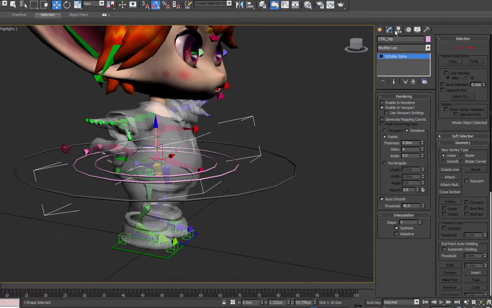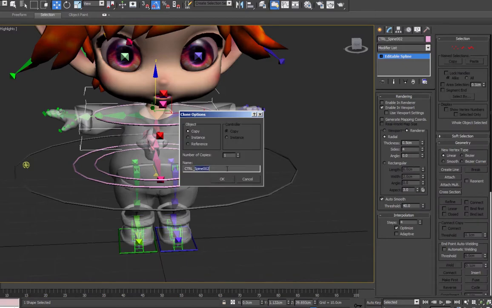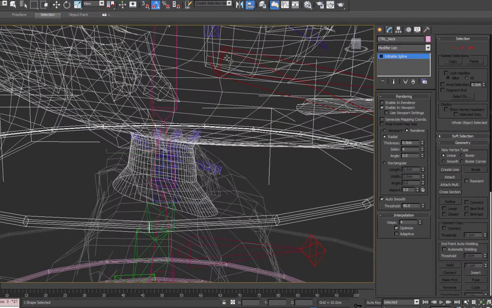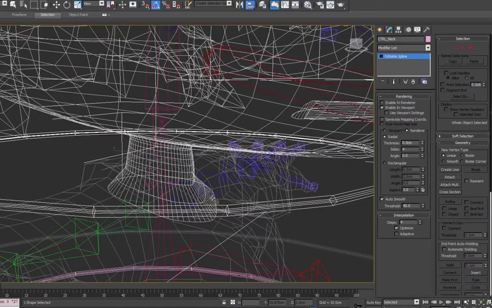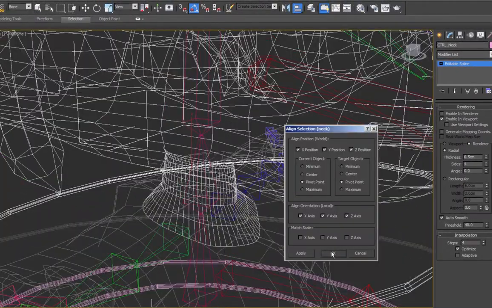So now the pivots should line up with those bones, which is what we want. And I'm just going to shift drag this up, and we'll make this one for the neck, and I'll select to align it. It wants to pick the geometry right now, so let's go to bone mode only, and it's lining up to the neck.